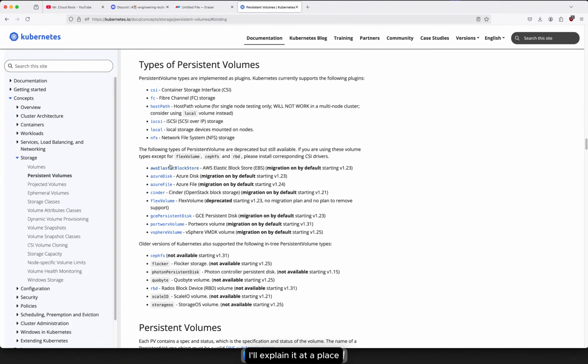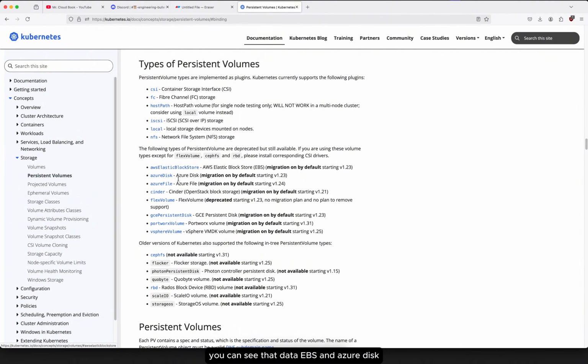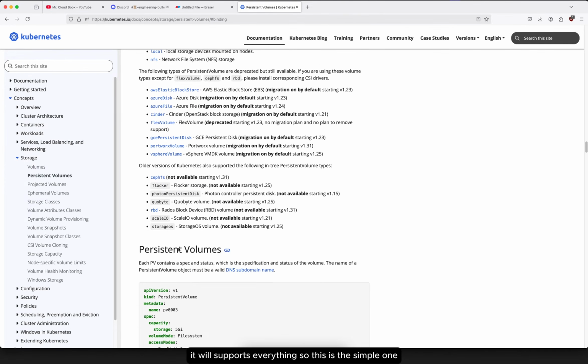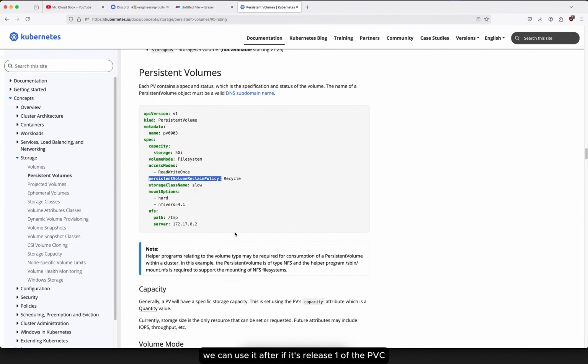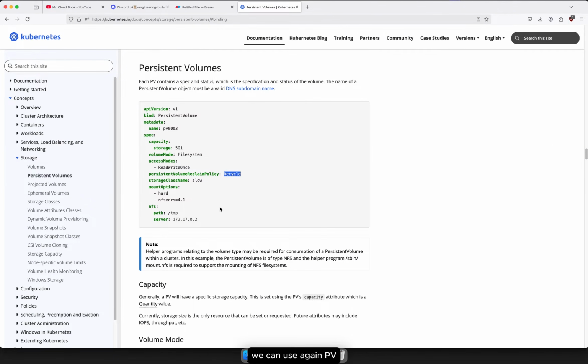I will explain it. AWS, you can see that EBS and Azure Disk, it will support everything. So this is the simple one. If you want to use it, you can use this one. Okay, volume mode. And you can see the persistent volume reclaim policy, recycle. Recycle means that after one of the PVCs is released, we can use the PV again.